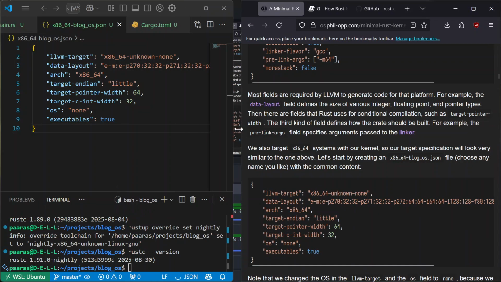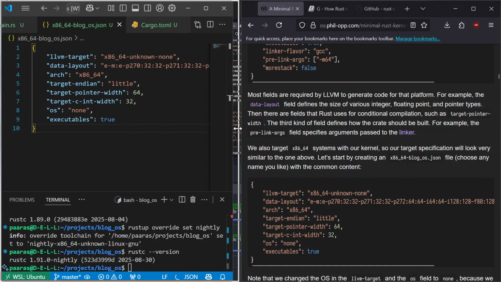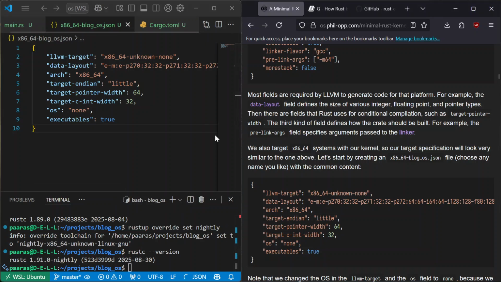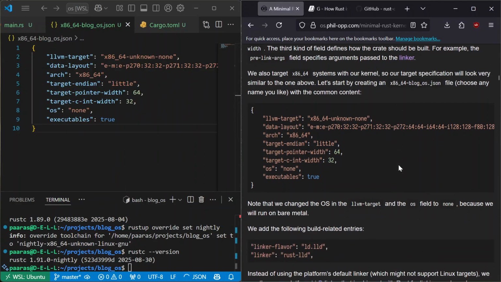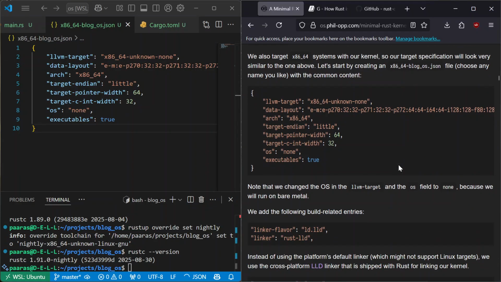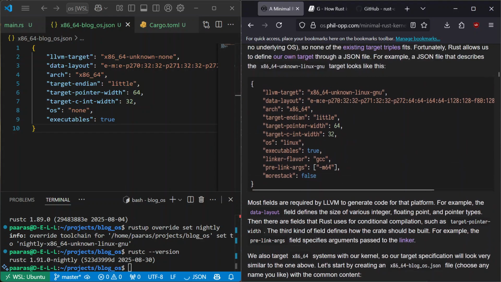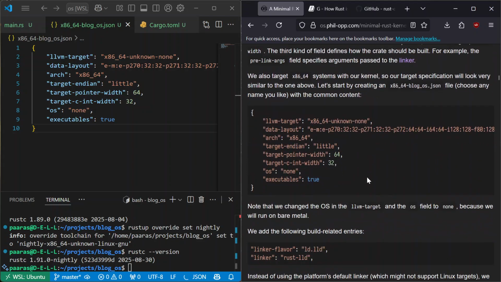Shift it, so we can get all this. Note that we changed the OS in the LLVM target and OS field to none. Okay, change it, yes. And we remove these pre-link arguments as well, I guess. Yes, we did.